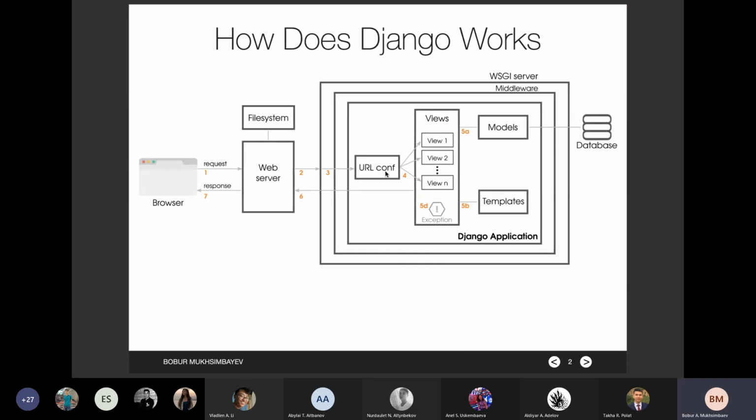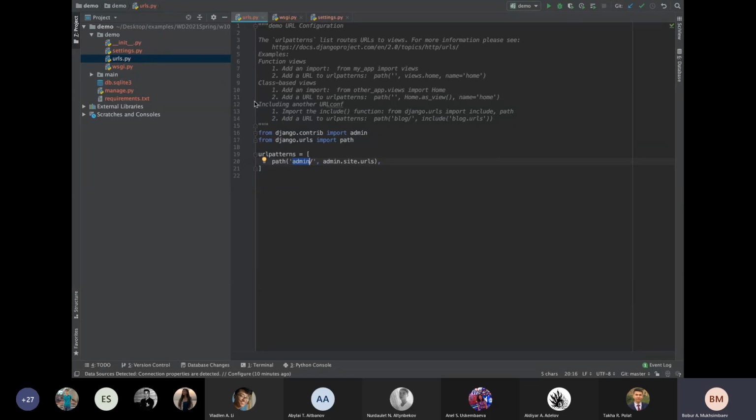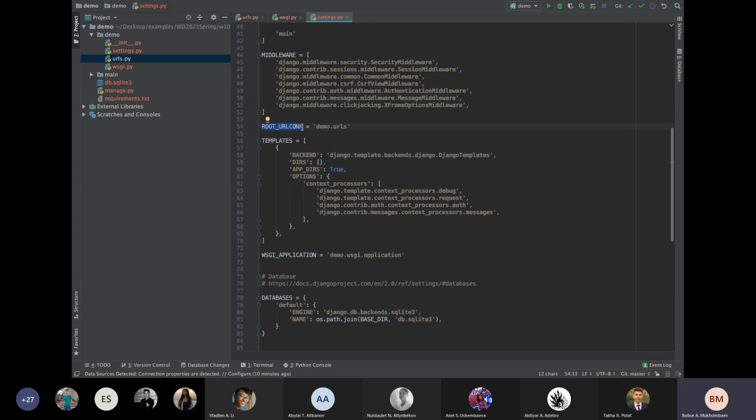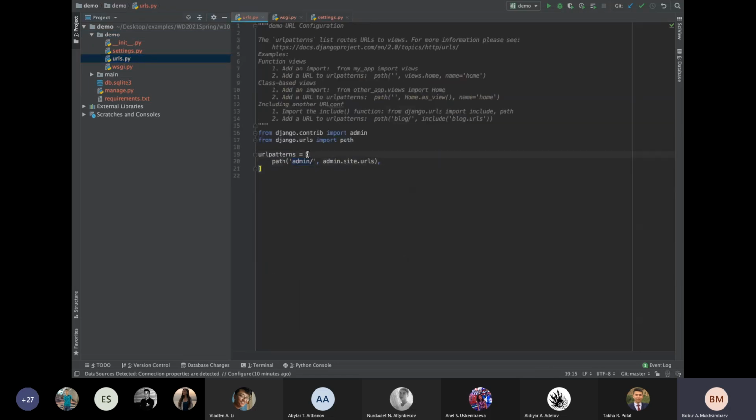So how can this urls.py file be found from the Django side? If you open the settings, you will have the variable called ROOT_URLCONF. It says that inside of the demo, we have the file called urls, without any extension. Pay attention, without any extension. This ROOT_URLCONF variable will be used from the Django side to identify the location of the urls.py file, and it should be looked for inside of this file. Inside of this file, it will start looping through the urlpatterns list.